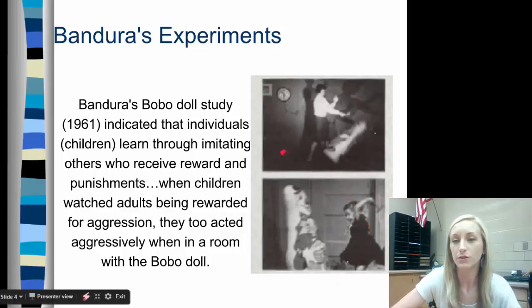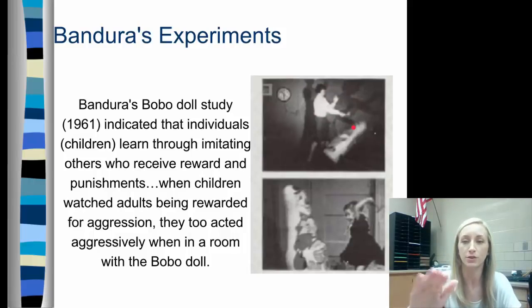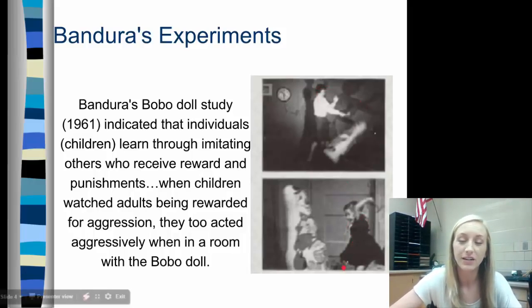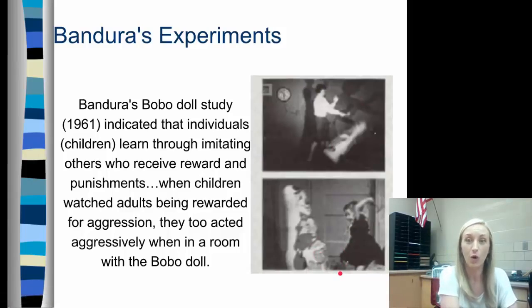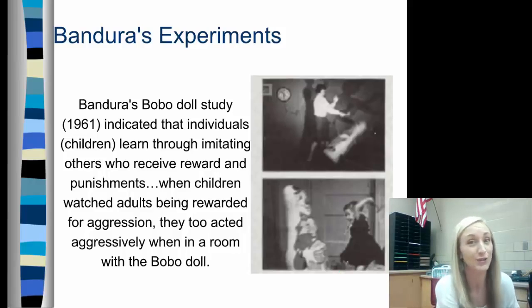So in the picture here, you'll see an adult who's taking just a little toy mallet and hitting the doll. And then the children observe this woman being rewarded with something, like a piece of cake, let's say. Then you see this little girl down here who is released into the room, and what does she do? Oh my goodness, if I beat the heck out of this doll, I'm going to get a piece of cake, so guess what I'm going to do?